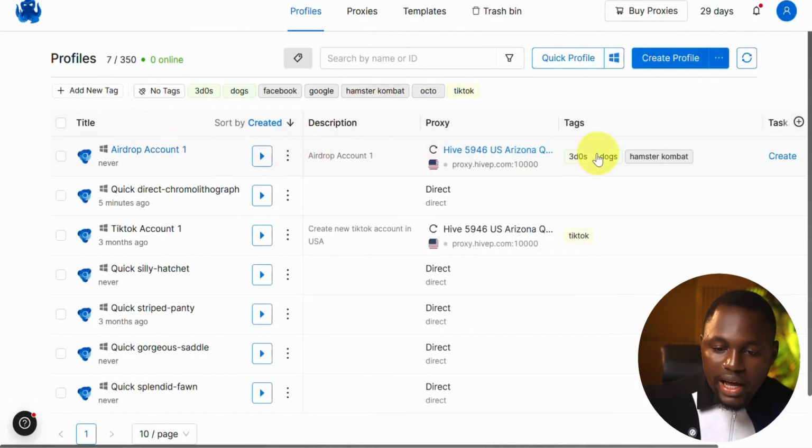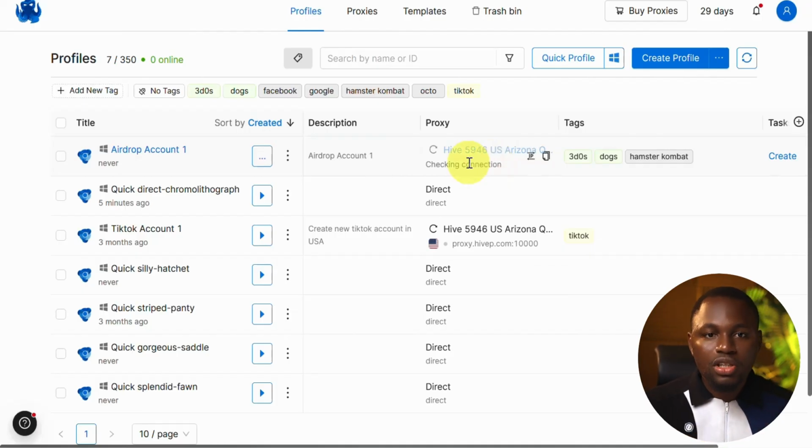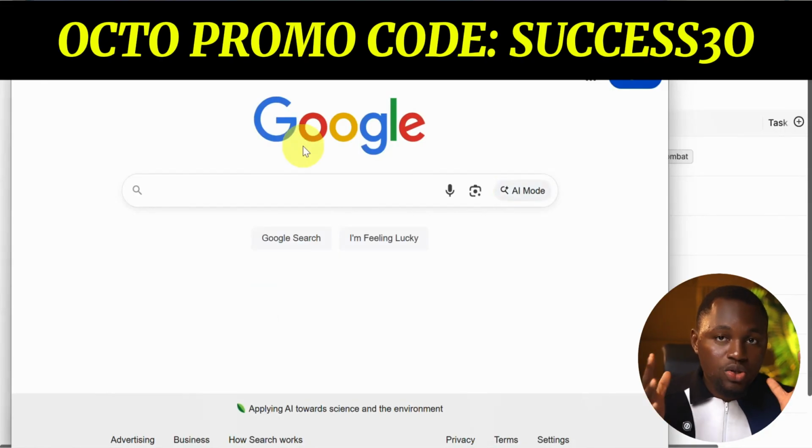So once we are done like this, so you see we've tagged it, we can now go ahead and click on start. Now it's going to establish connection, and once it establishes connection, it's going to load up our new profile. So take a look at this. Take a look at this, guys.